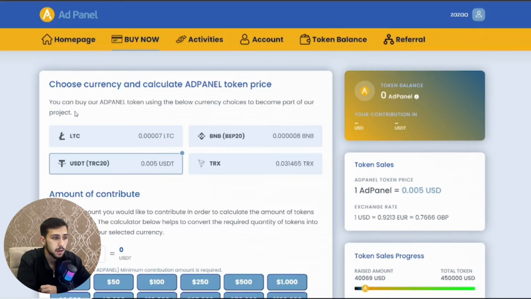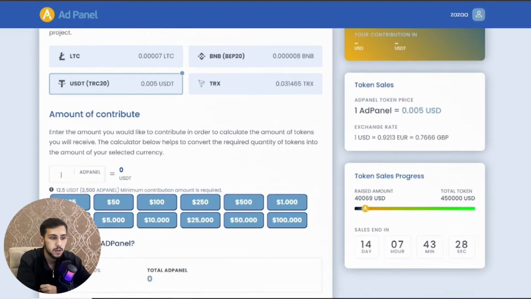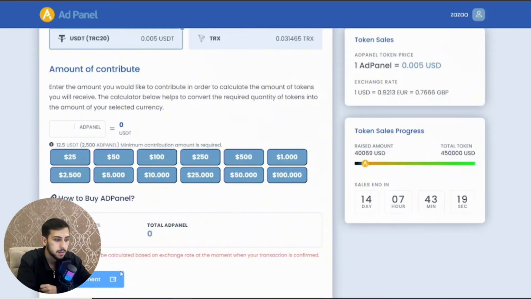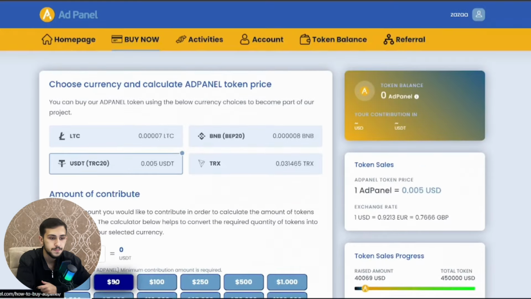You can buy our @Panel token using the currency choices below to become a part of our project. For the amount of contribution, enter the amount you would like to contribute in order to calculate the amount of tokens that you'll receive. The calculator shown below helps to convert the required quantity of tokens into the amount of your selected currency. So you just add the amount of the token that you want to convert. The calculator will calculate it as USDT. Then click on make a payment and continue the process to get this token.